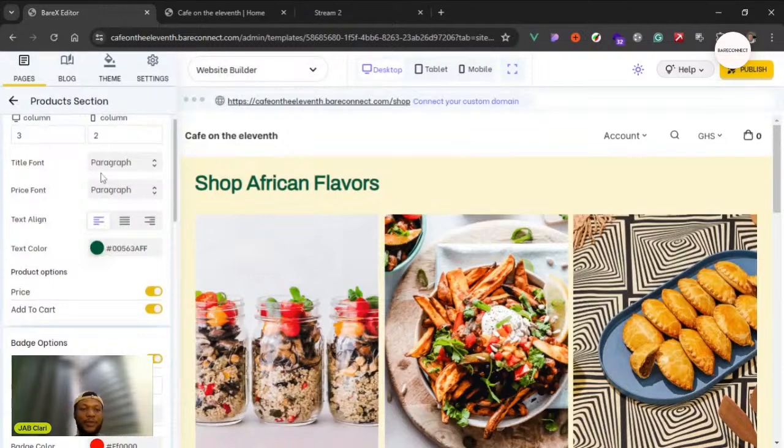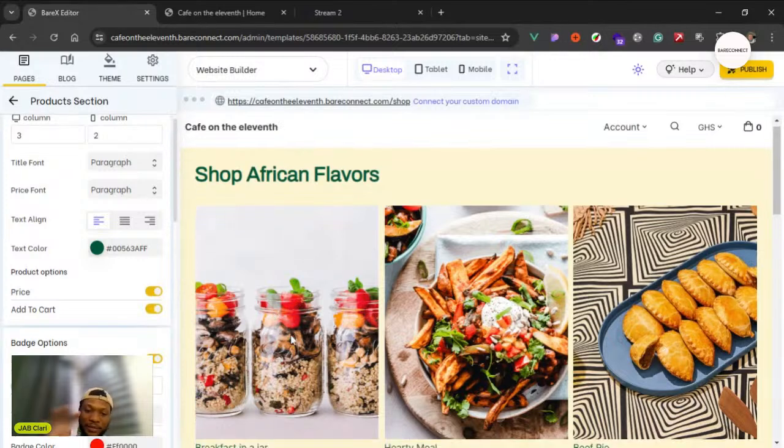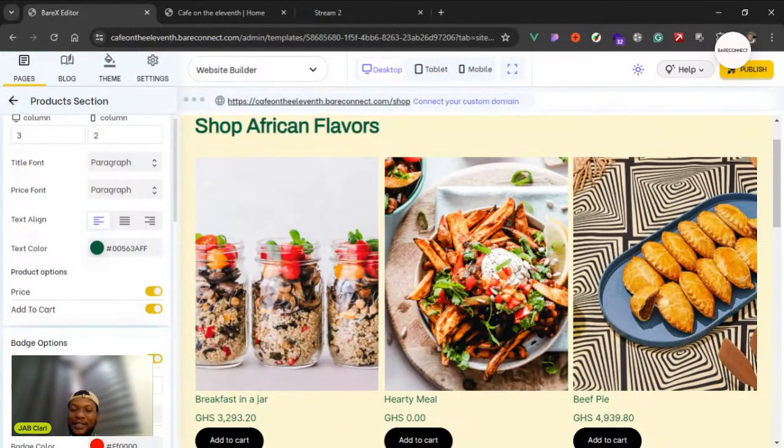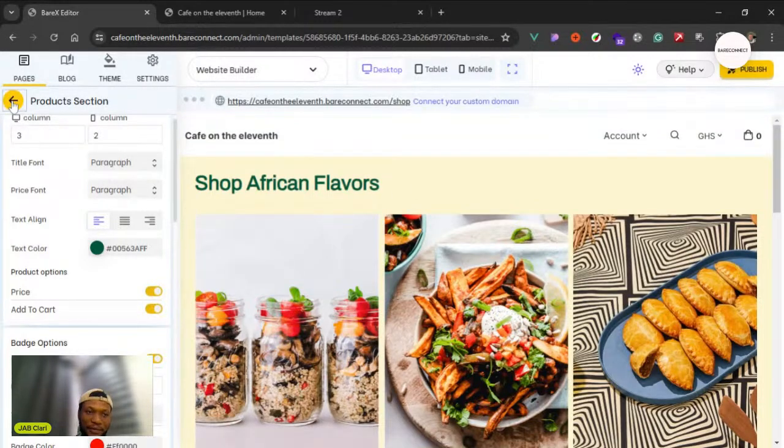Then the next thing is we want to do the same kind of edit to the product details. That's if you click on a particular product, the next page that it takes you to read about the description and pretty much just everything. We want to give it the same background color as we've done for our shop page.